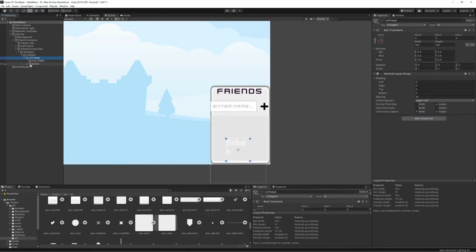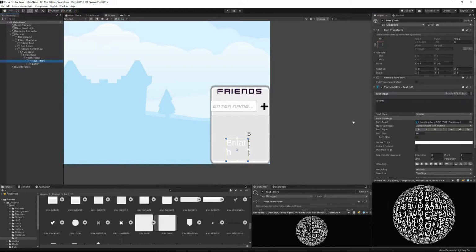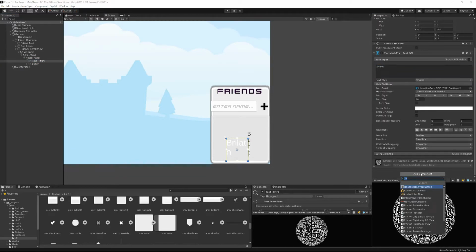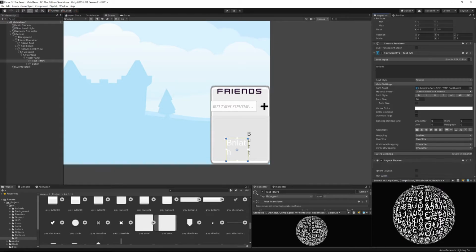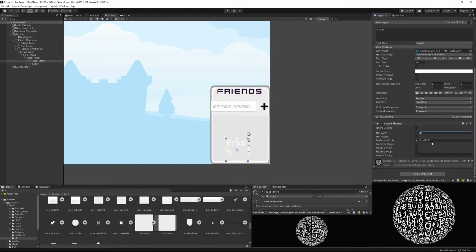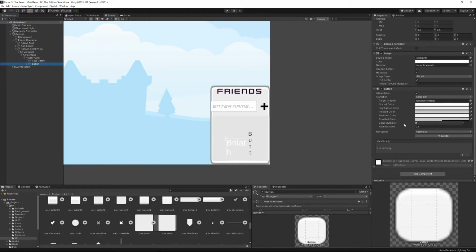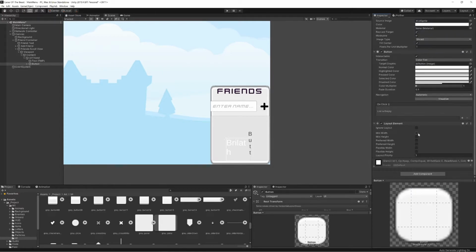Back to the UI friend, let's add a horizontal layout, not a vertical. And let's have it control the height, the width for now. Let's go to the text and add an element layout. We'll checkbox both of these. For the min, we'll do 100. For the preferred, we'll do 200. For the button, we'll do the same thing. We'll add a layout element. For the min and preferred width, we'll do 50 and 100.